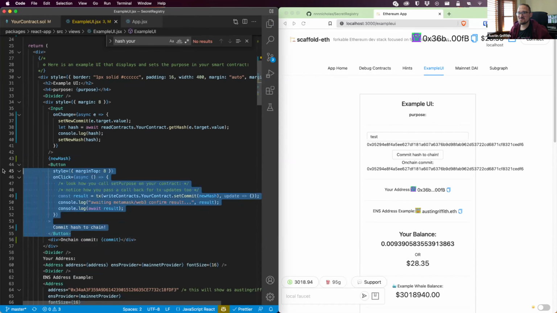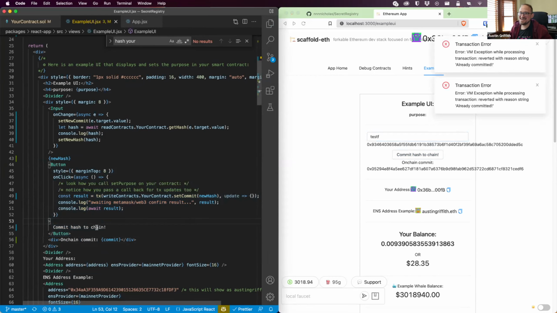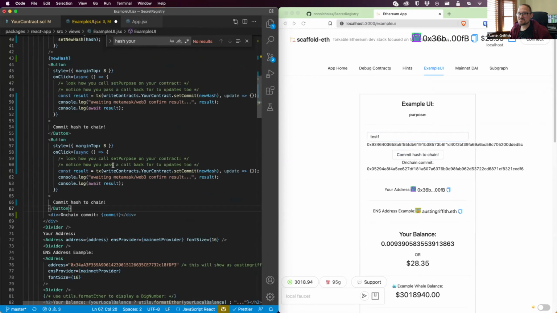Let's see if that works. But yeah, copy that, paste another one down. Should I test it? I guess it won't work. There we go. And then let's create a second button called reveal your secret or something like that, right? Nice. And then that's going to call not set commit, but set reveal. And it won't paste in the hash, it will paste in the string. So line 61 is what we're editing.